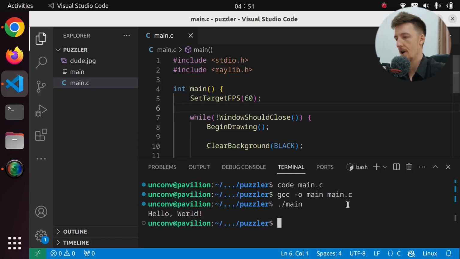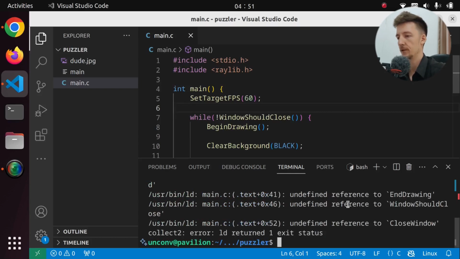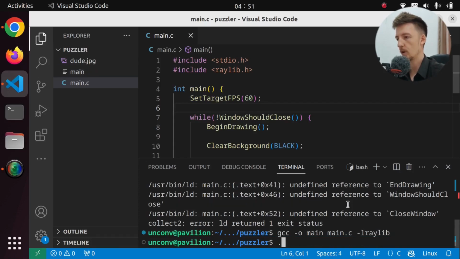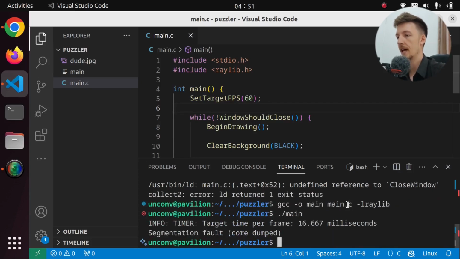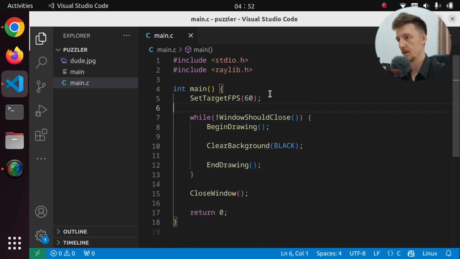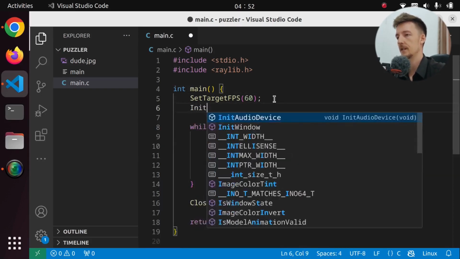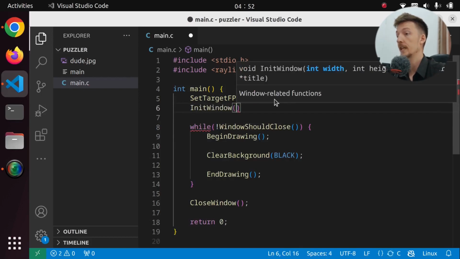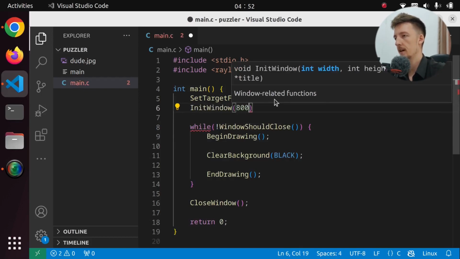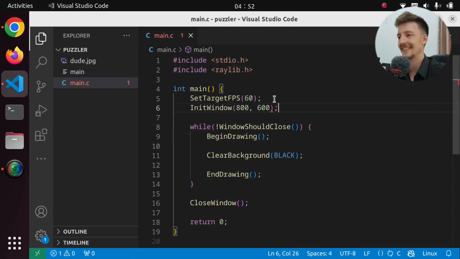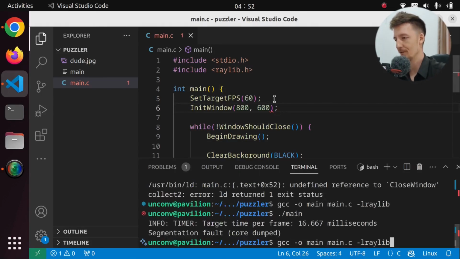So if we then run gcc -o main main.c again, we actually get an error because we have to include the Raylib library in here. So if we run this, then we get no errors. And if we now run main, then we get a segmentation fault. And that is because we have to initialize the window. So here we have to say InitWindow, and we need to give it the width. Let's put 800 by 600, and that should be hello world in Raylib.